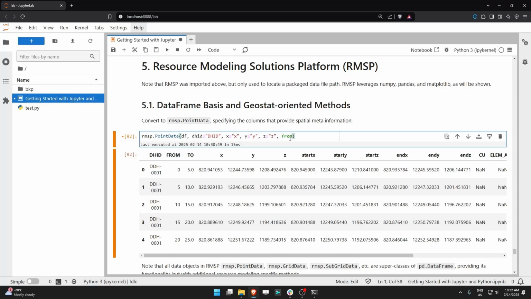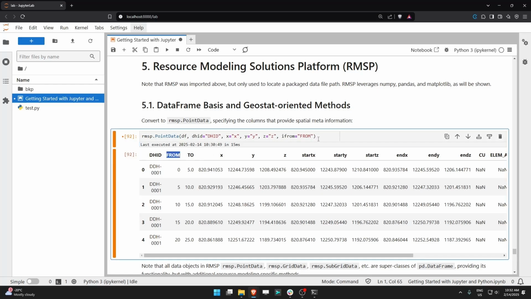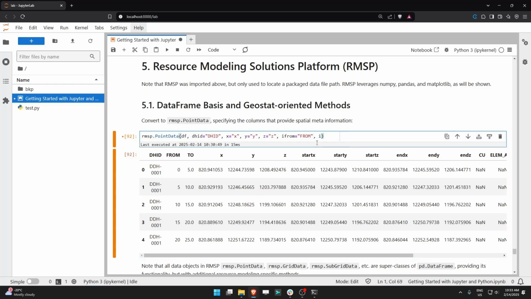If I type from, you will notice that this turns green, and that's because from is a reserved word in Python, so it's not good practice to use it as a variable name. The way we implemented this in RMSP is that we added an I in front of it. So we use I from, and the column for from is just from. Similarly, for consistency, we do I2, and the column for to is 2.